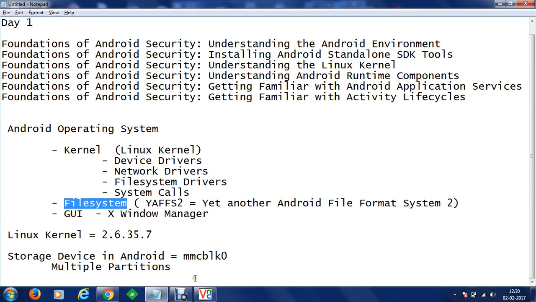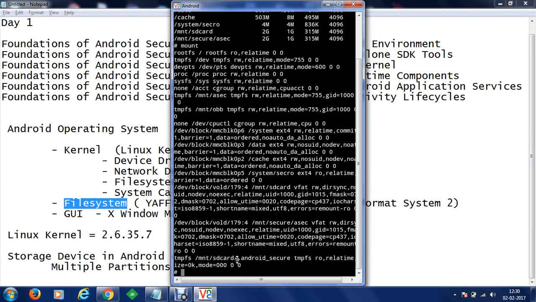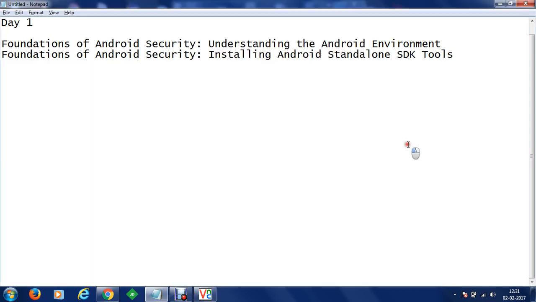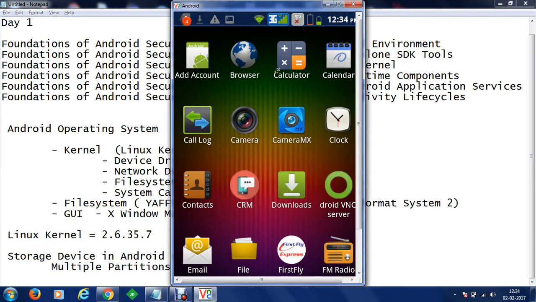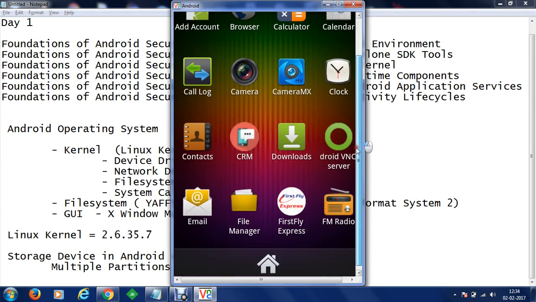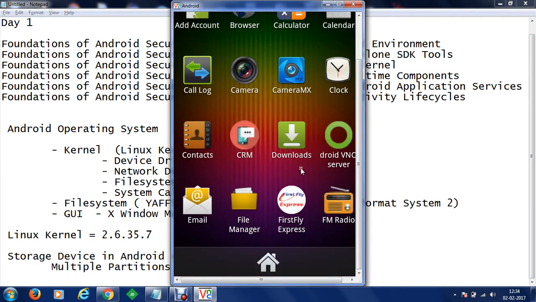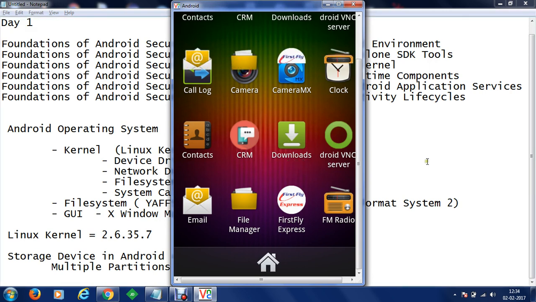Then we have the graphical user interface, and the graphical user interface is somewhat like this. You can see that. This is the management of your graphical user interface. This section is considered your graphical user interface of your Android device. With this graphical user interface we can easily operate our mobile device, execute different applications, and perform individual tasks.